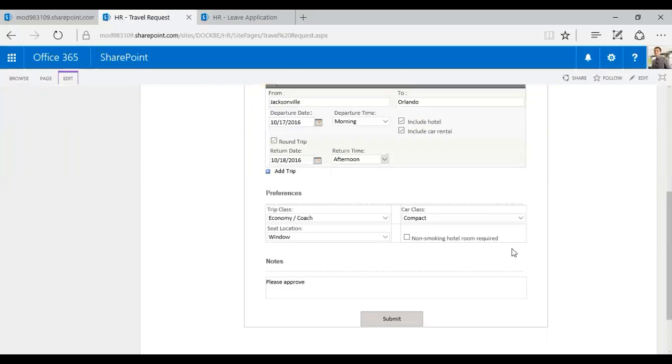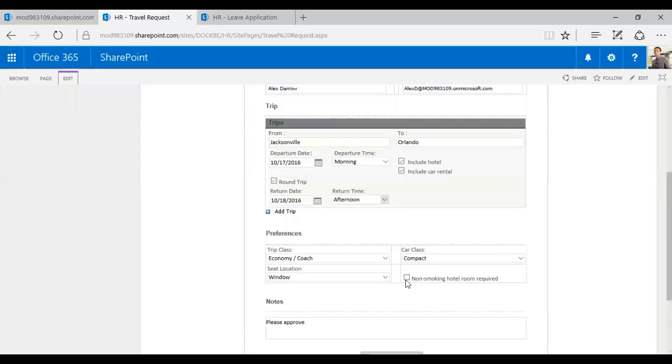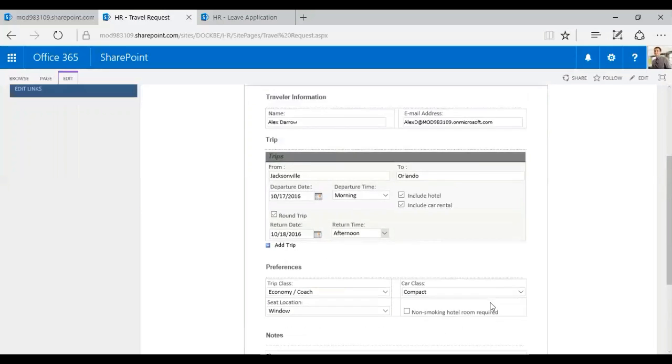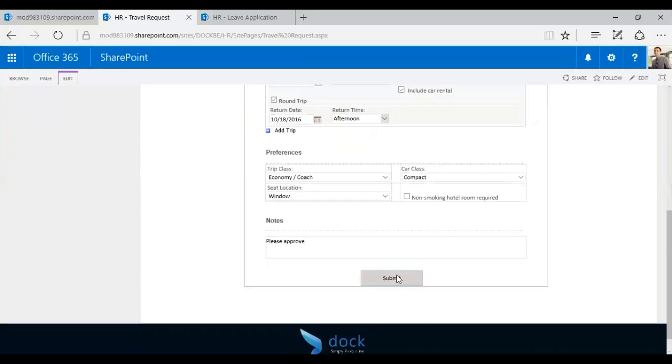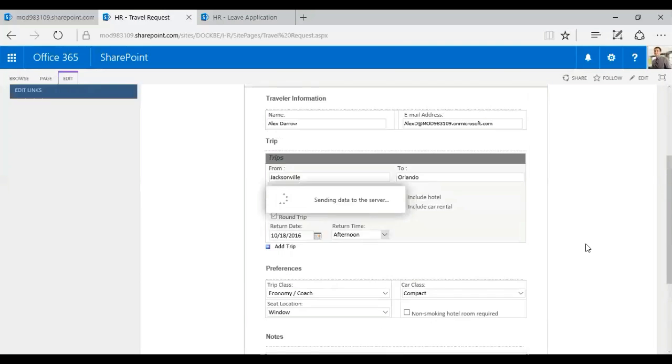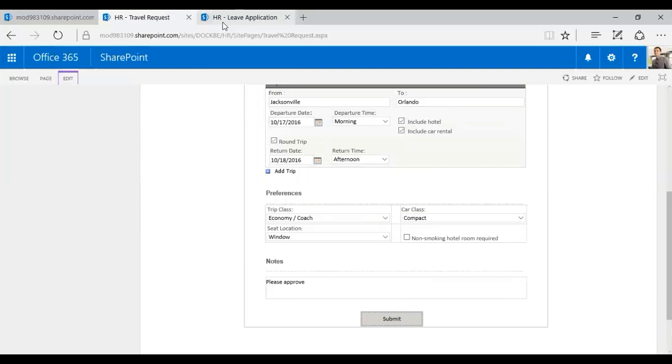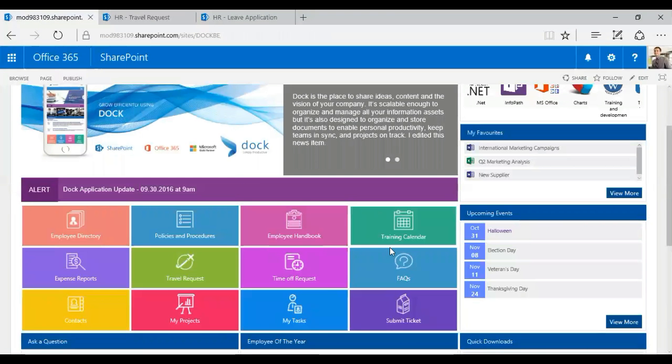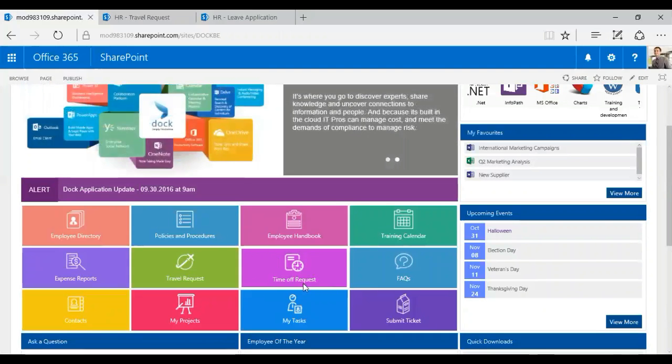And probably I put some notes. Right, simple. I need to select a non-smoking hotel room. So I have this kind of option. Stuff like that. Just fill in the details. Simple as that.